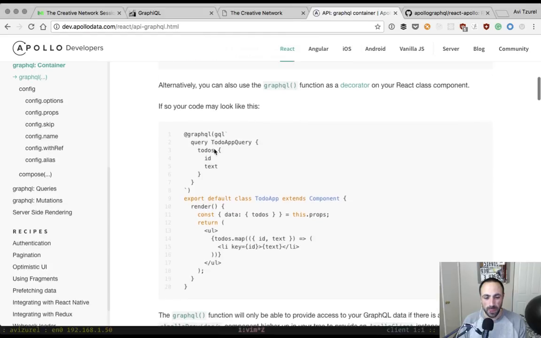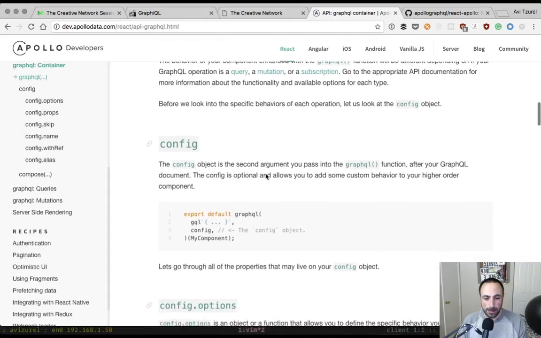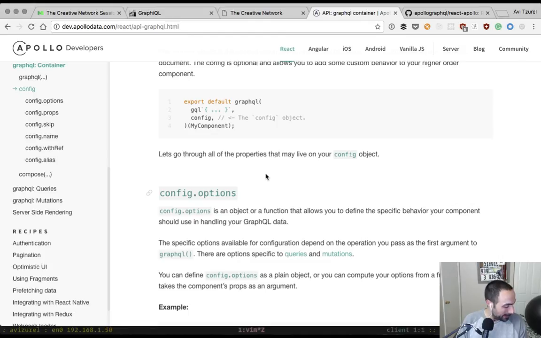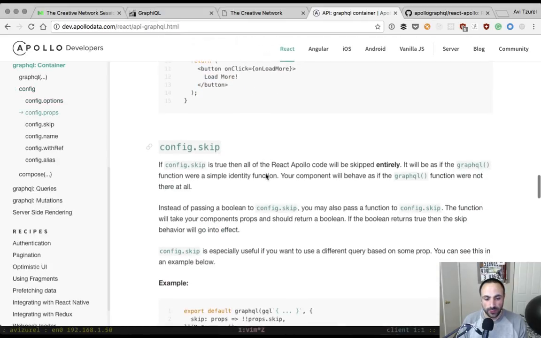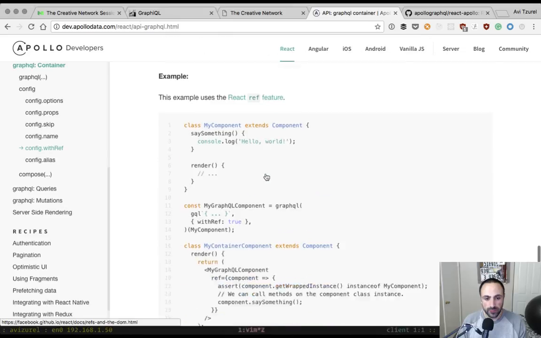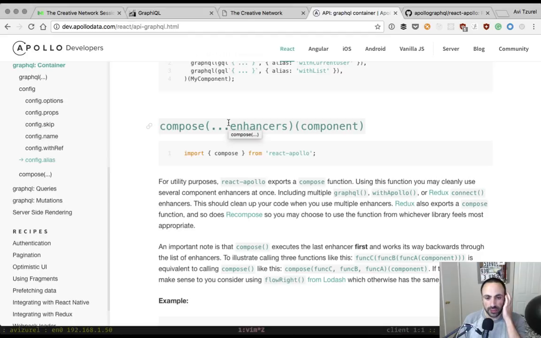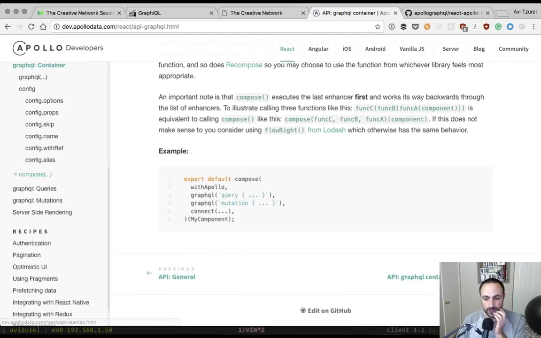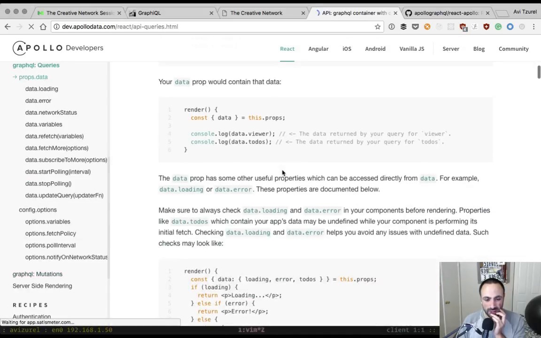Yeah, it's this. Is there... Do we have to use Apollo middleware to query GraphQL? No. Config. So we have compose, we have enhancers. No, it's literally coupled. Seems, yeah, it's coupled.